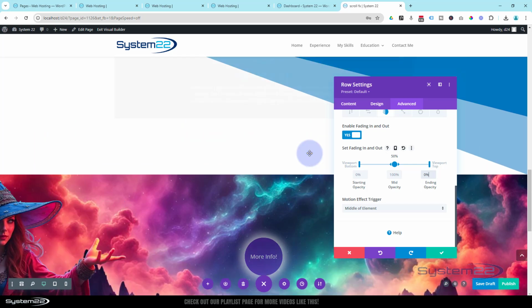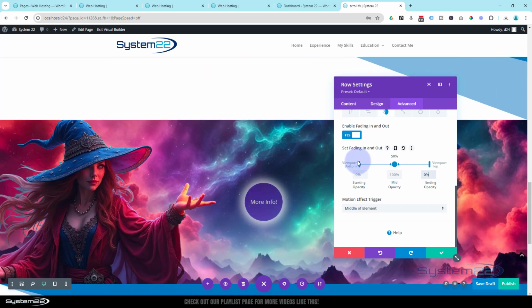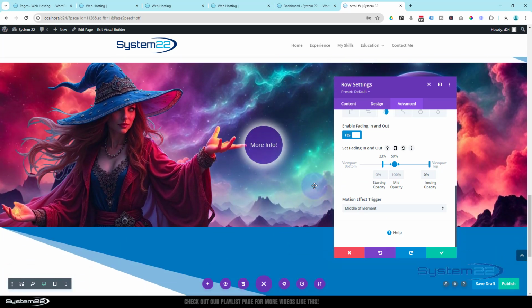But I don't want it to fade out too quickly. So let's move the bottom up to about 33%, a third of the screen. So it shouldn't be visible now until we get to about a third of the screen up. Fantastic. Then it's going to be fully visible when it gets to 50%. But I want it to remain fully visible up to about 75 or 80%. Let's roll this up. Now that's close enough.